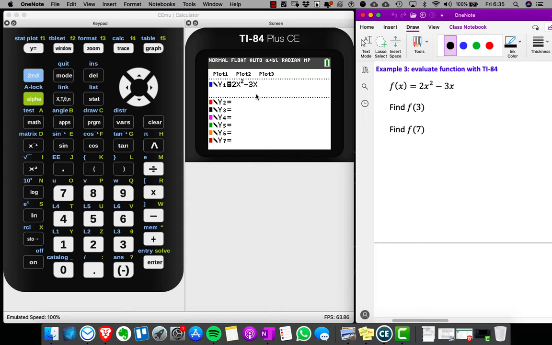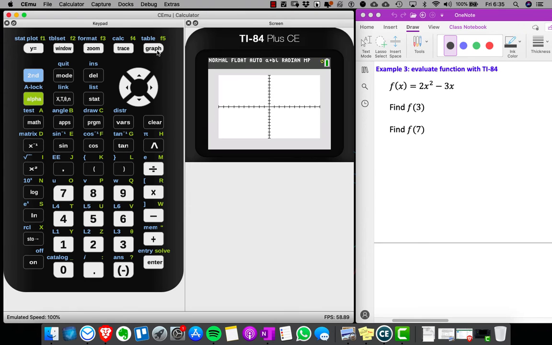Okay, and you want to make sure that the x values that you're looking for are showing up on the graph. What I mean by that is you want to make sure that those x values, so 3 and 7, are between your x minimum and x maximum values. So you may have to resize your screen depending on the function, and you can do that using the zoom menu. So you want to make sure you can see the x values that you are evaluating.